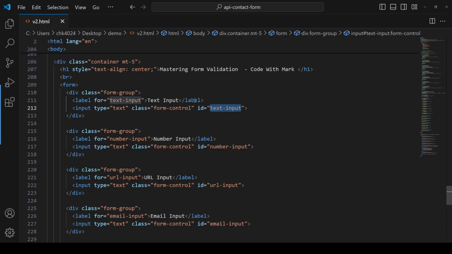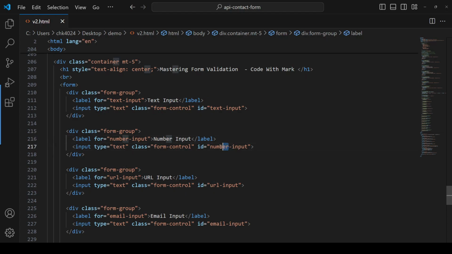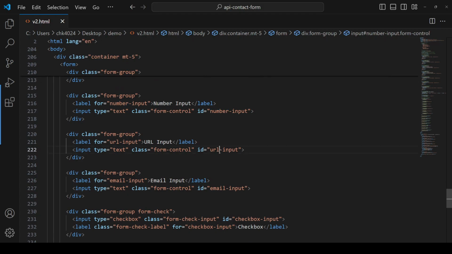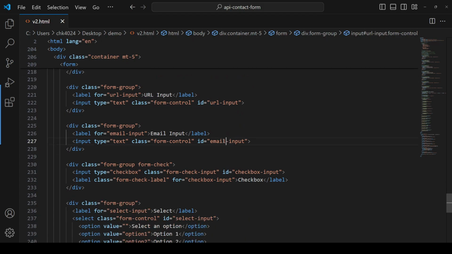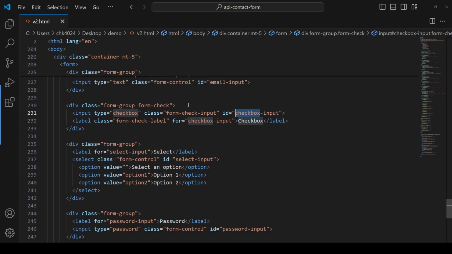So for this one, if it's text, a user can enter numbers, letters, dollar sign, exclamation, and so on, right? And then same thing for this one, the ID represented by the number. That means only numbers will be accepted. Everything else will not be accepted. So let's move on. Same thing for URL, same thing for email. And for the checkbox, it's the same thing. You get the picture, right?